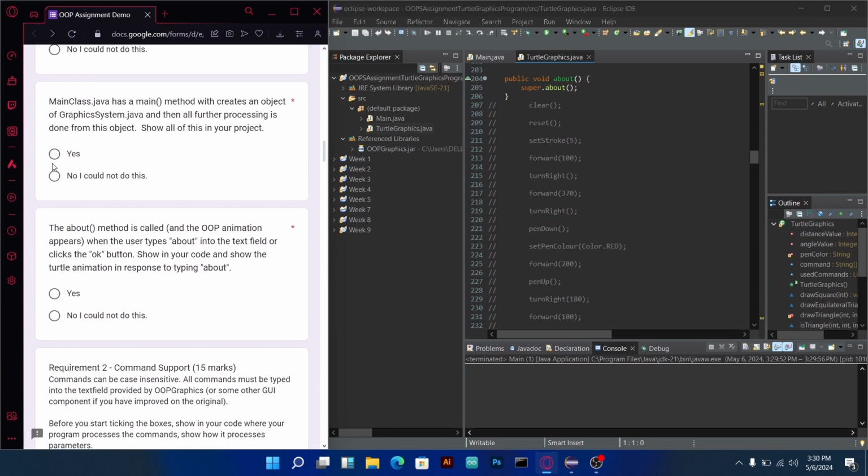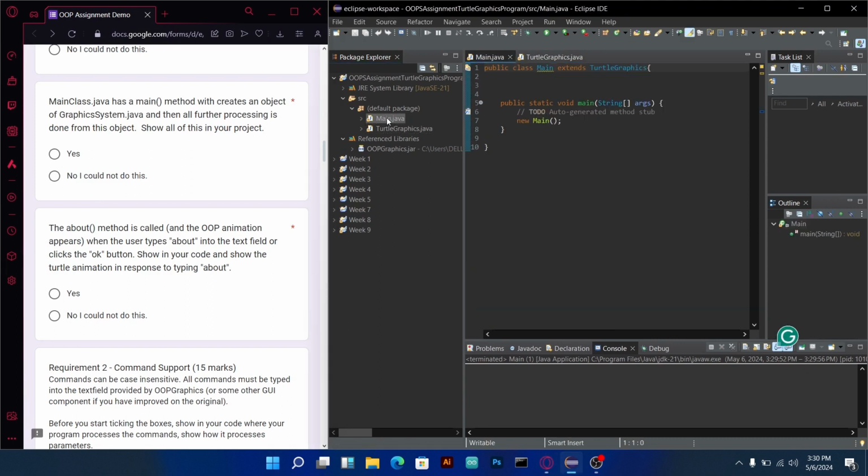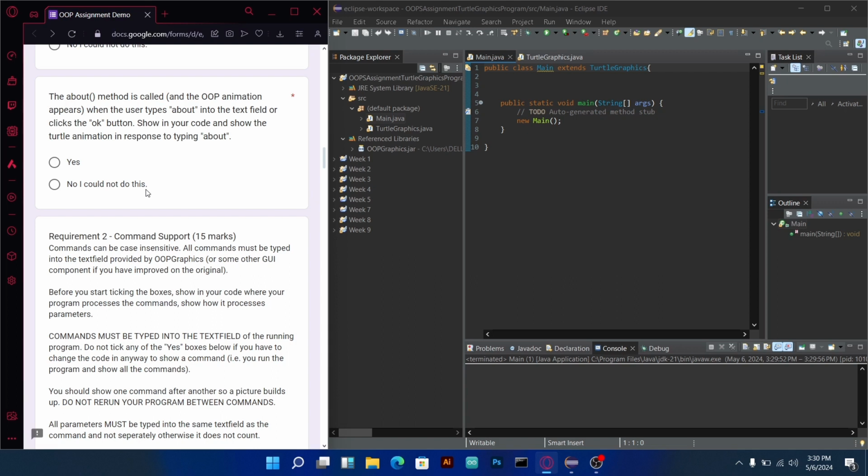Now moving to the main class. The Java has a main method which creates an object of graphics system, and then all the further processing is done from this object. I have already said it before. We'll see the main class Java right here. It is the main method and I have used all this code for my project in main class Java, so it's yes.